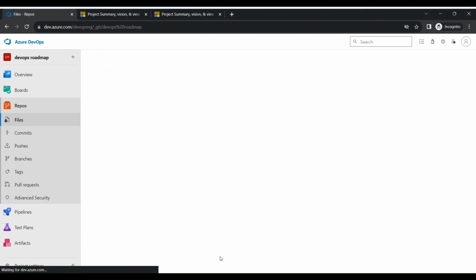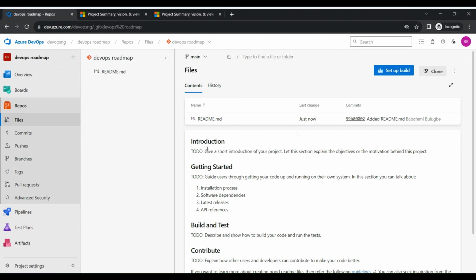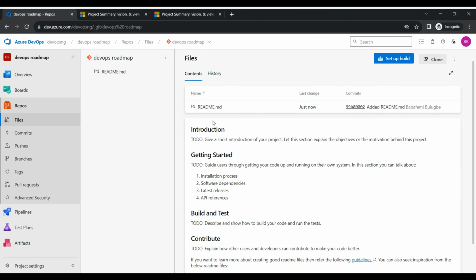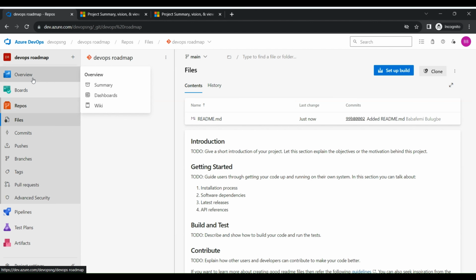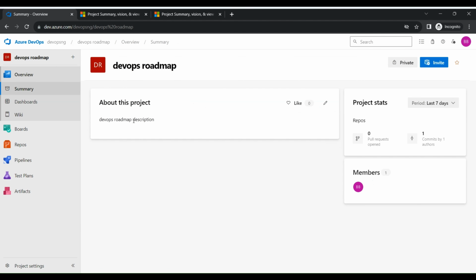Once I initialize, I've added this README file. You can see that this has been added to my repo. If you scroll down, this is just like an introduction or a brief about your repo. If I go back to the overview page now, I should be able to select this README file as my project description. So I'll click on the overview page, and you can see this is the project description we've added.